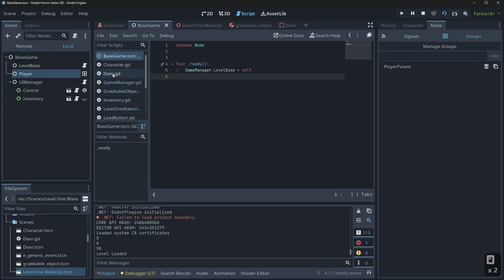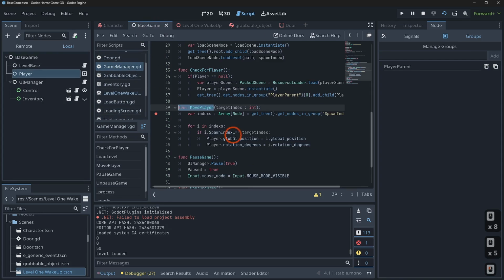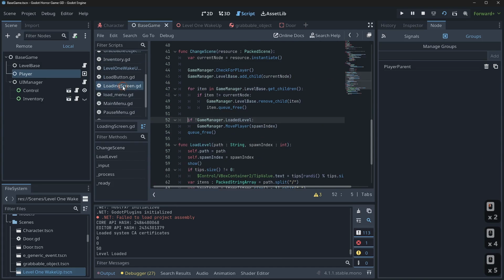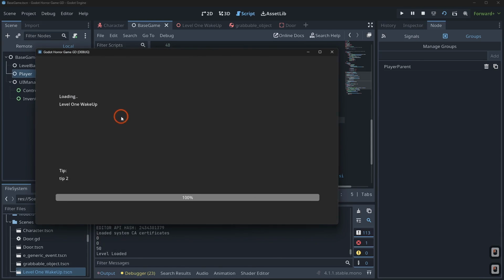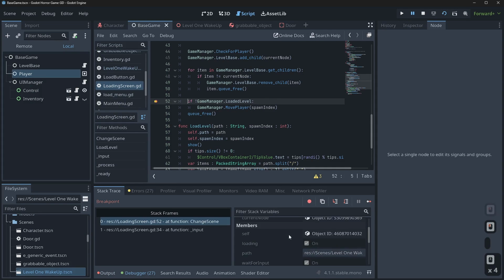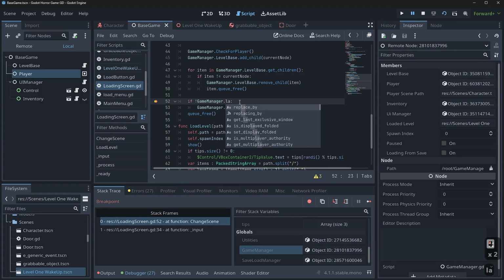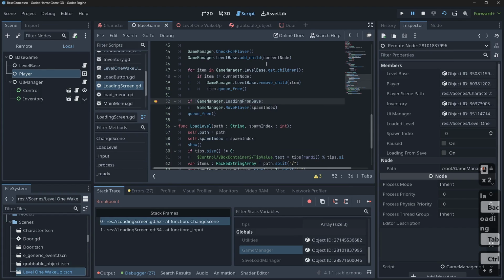So let's go to our game manager and let's see what's going on here. This isn't running. So move player is no longer running. So that's not a good sign. So that means that this must not be running. If game manager is not loaded level, let me refresh this. Is game manager loaded level? Let's see. Game manager, level base. Loaded level, loading from save. That's why. If it's not loading from save, that should solve our problem. And then hopefully we can wrap this up.